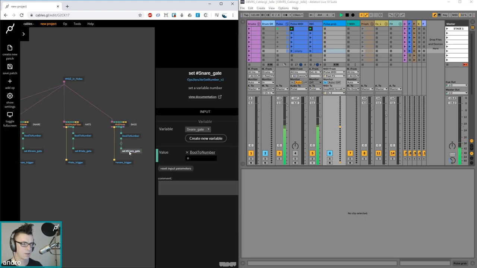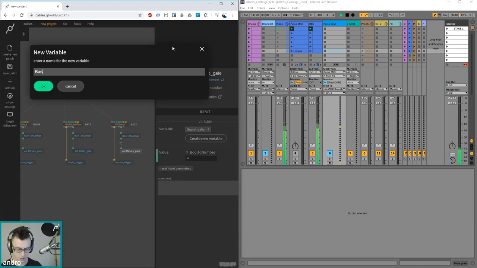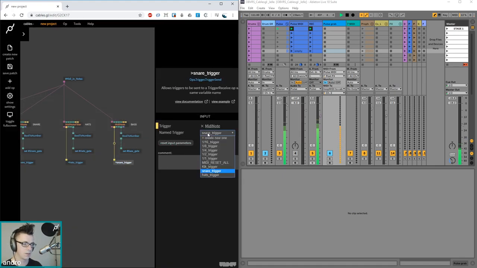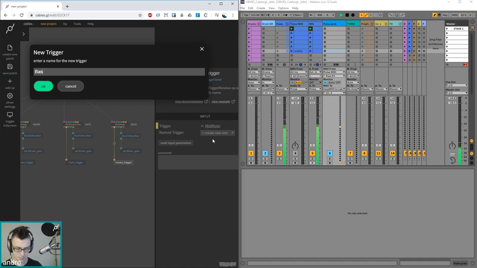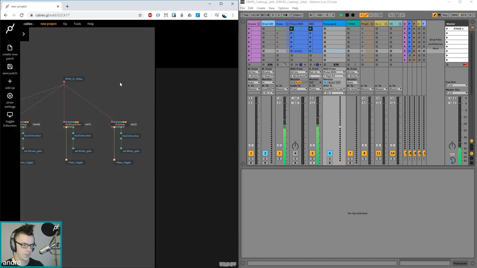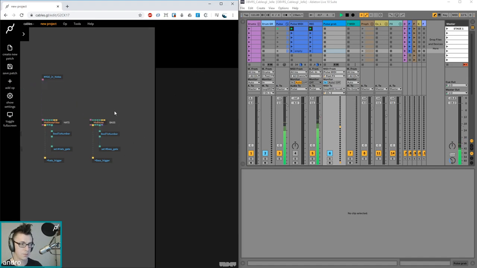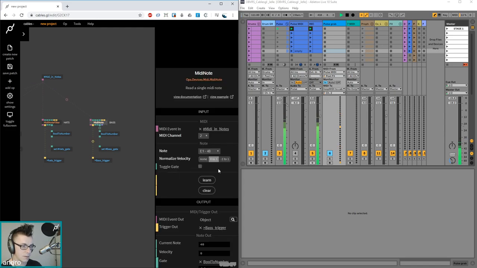Okay, so let's do this part first. I'm going to say bass gate. Just like normal programming, you've got to make those variables. Bass trigger. Okay, so I'm going to go here now. And I need to connect this, right? So basically, I just know it's on MIDI channel 2. So I can go to MIDI note, and I can say MIDI channel 2. And if I press F now, one minute.